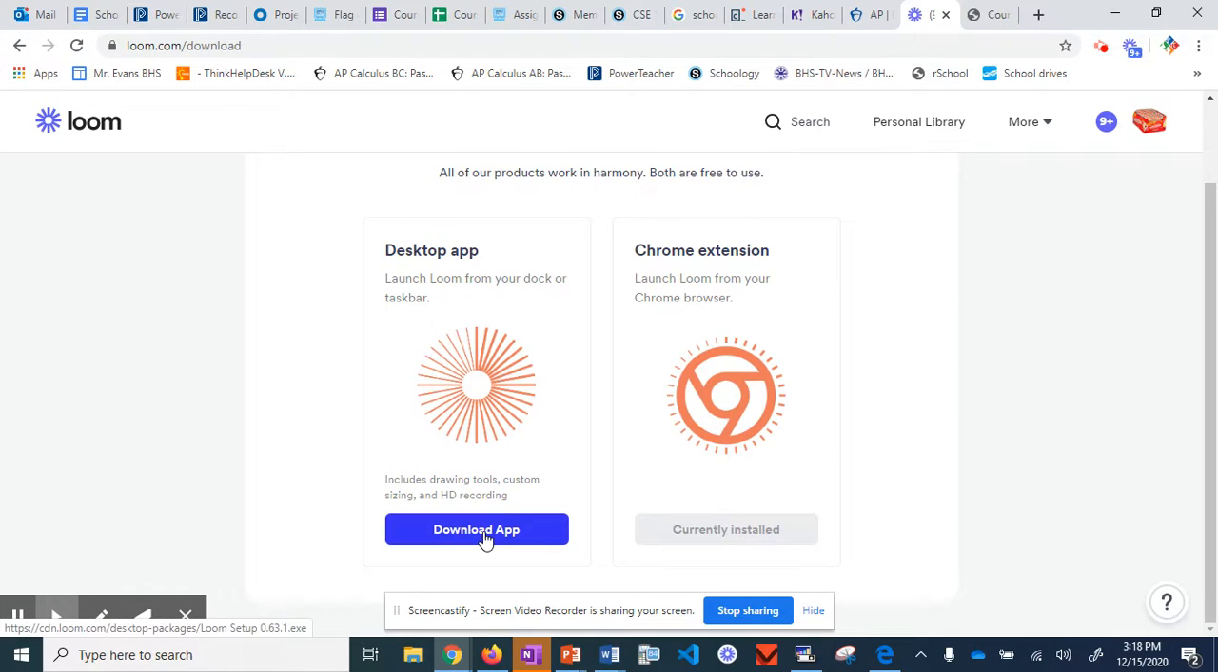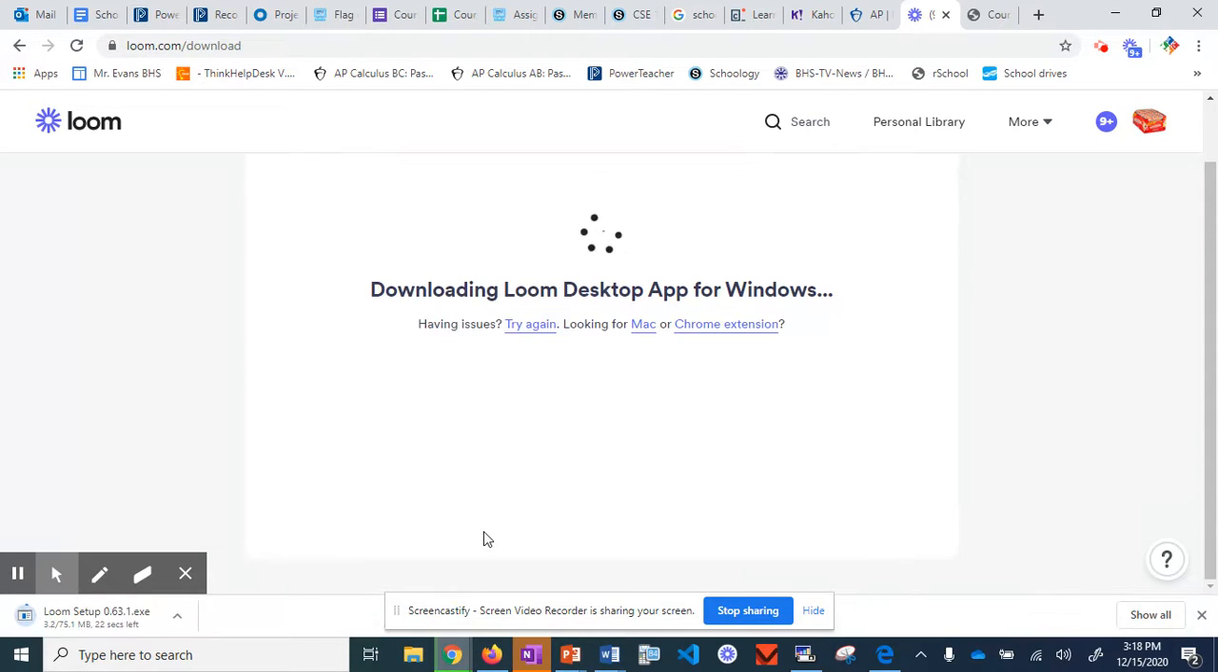Just click on Download App. It will download in your browser. You can then choose to execute that and install that on your computer. Now let's talk about how you'd actually use this. Before I forget, you will also need to make an account for Loom that lets you save your videos and use the software. As you're using Loom, if they ever prompt you to update your software, you definitely should.